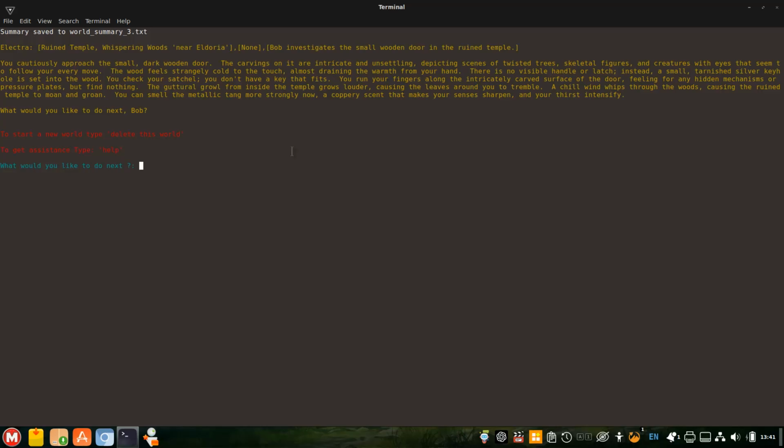but find nothing. The guttural growl from inside the temple grows louder, causing the leaves around you to tremble. A chill wind whips through the woods, causing the ruined temple to moan and groan. You can smell the metallic tang more strongly now, a coppery scent that makes your senses sharpen and your thirst intensify. What would you like to do next, Bob?